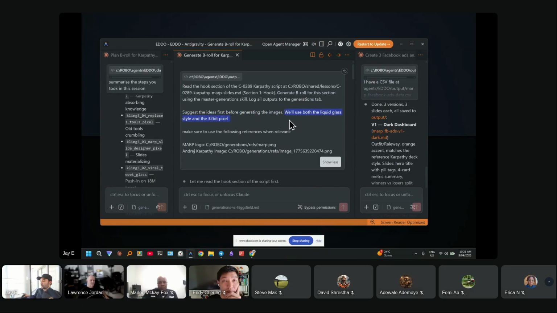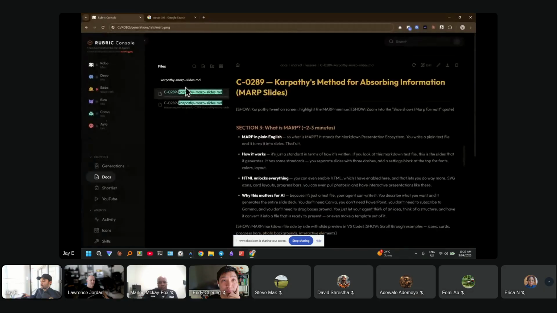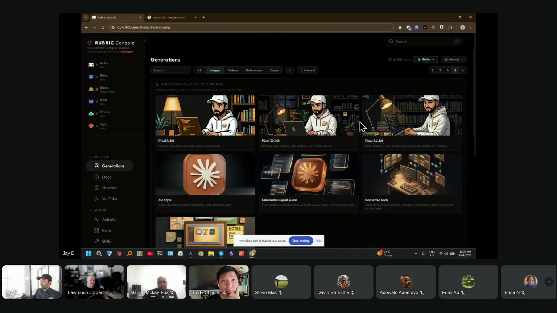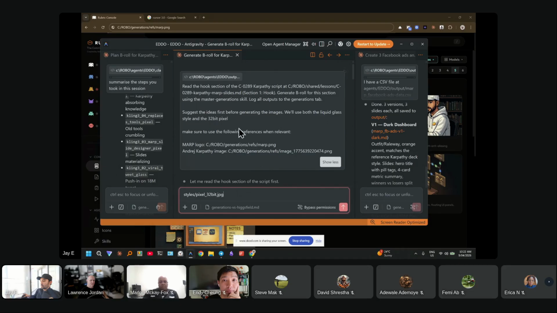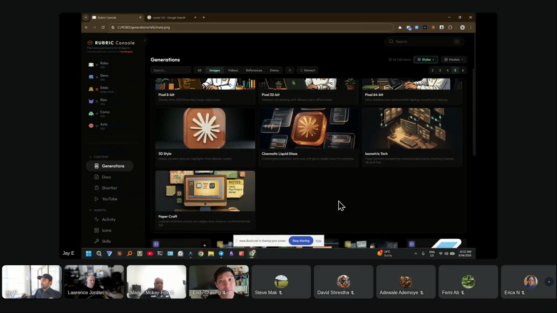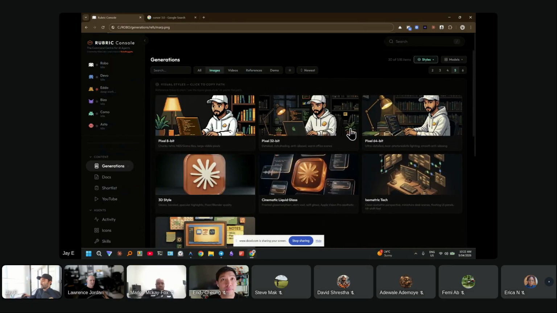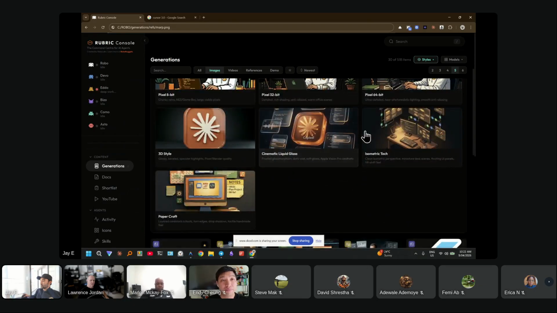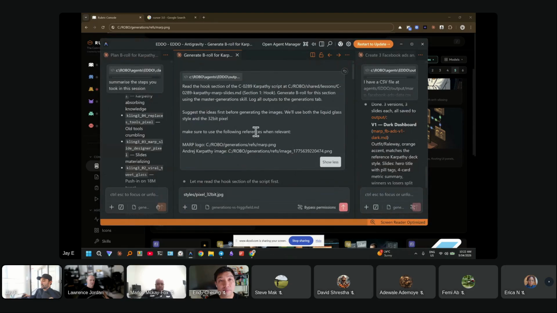For this one, because I wanted to illustrate it, I asked it to use both the liquid glass style and the 32-bit pixel style. And I know it knows that because over at generations, I have it in here, right? If I want to quickly invoke it, I can also just copy this, give it to Claude Code, and that instantly gives me that style. So you can imagine if you want a specific style or a specific image design, that is something you can do as well. And I can probably show how to add more styles, because it's much easier than you think.